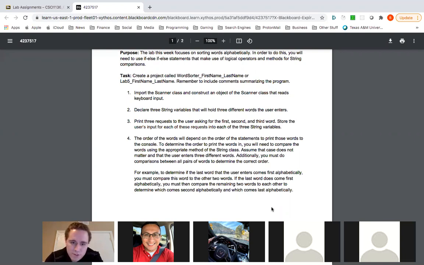And then in step 4, this is where the bulk of this program comes up. So the order of the words will depend on the order of the statements to print those words to the console. What that is saying is that when they get these 3 requests, if the first word that they input to the program is also the first word that comes alphabetically, then that would mean that that needs to be the first print statement that you include when you get into this part right here. If the second word comes second alphabetically, then that's the next print statement, and then so on.